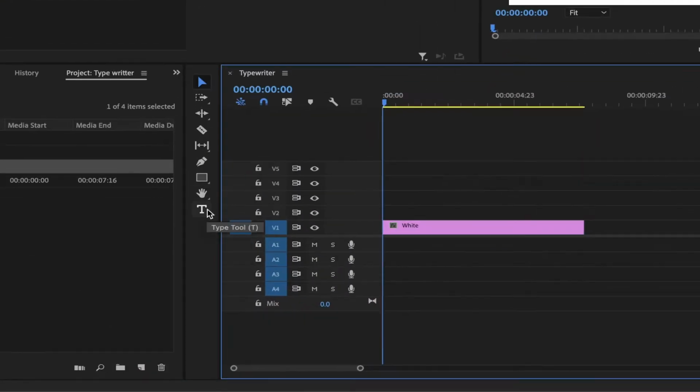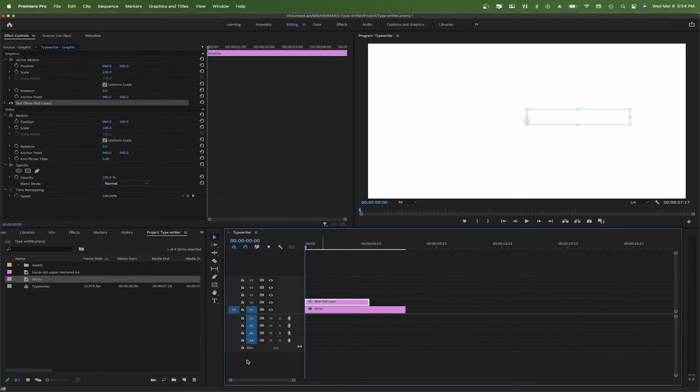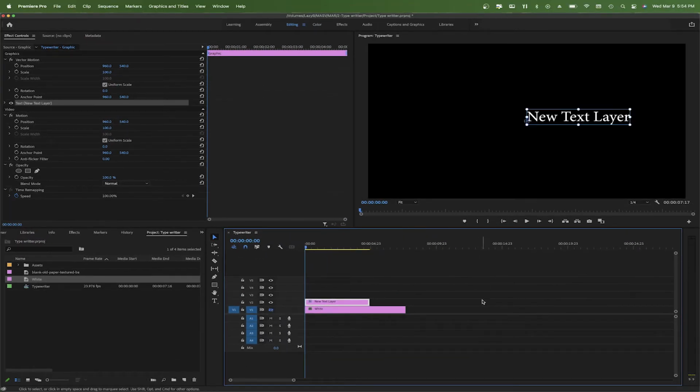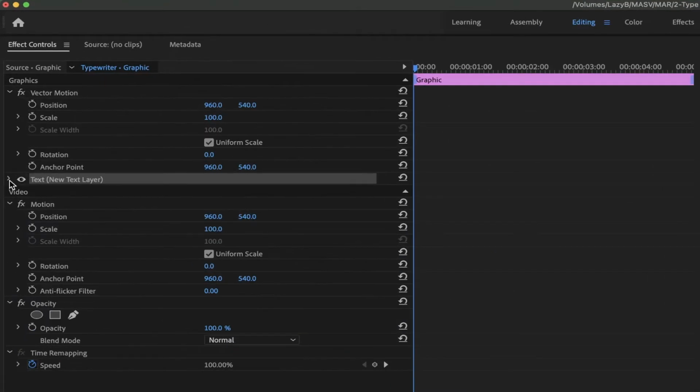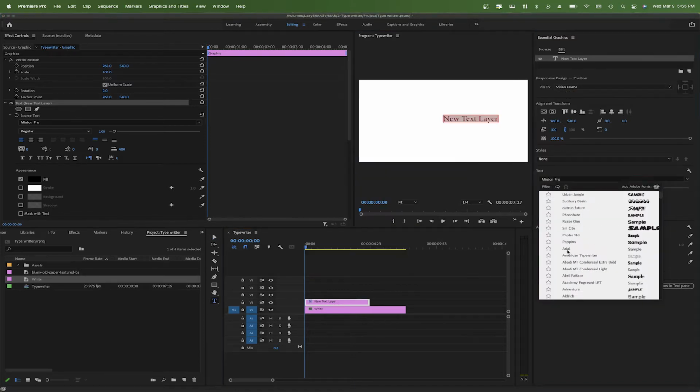Now, click on the T from the toolbar or press Command T on Mac or Control T on Windows to automatically create a text on top of our color. The text is white at the moment, but we can change it here in the Effects Control window, or double-click on the clip to open the Essential Graphics panel here on the right. Let's make it black and change the font and the size.